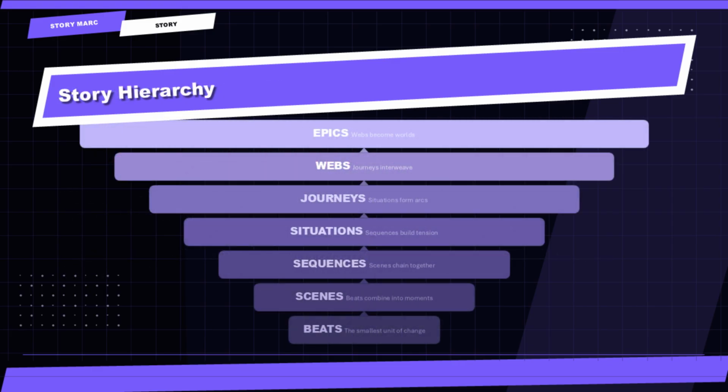Here, if you want a hierarchy with things, see this. Beats are the smallest units, which make up scenes, which create sequences, which build situations, which make up journeys, which thread into webs, which can become epics when there are enough webs. And yes, I know I haven't touched on beats in this one. They're what make up scenes, and explaining scope in full is a whole topic in and of itself, so we're going to save that deeper dive for another day.